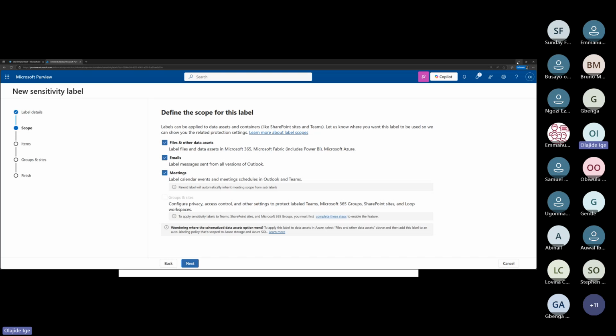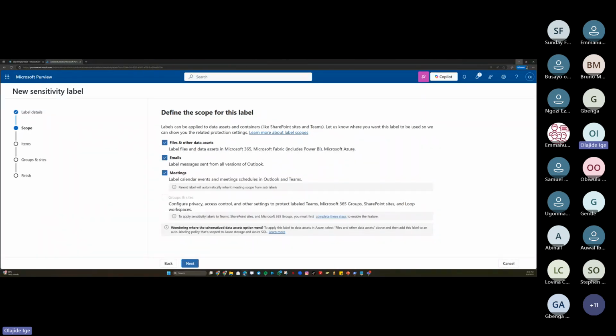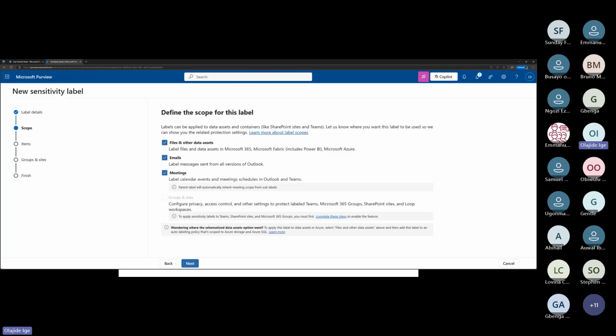Let me show you the other one. You can see this one, group and site is enabled. Okay, let's just do some PowerShell scripting to enable the other one. So for those that don't have it enabled in their tenants, they can also make use of the same scripting.